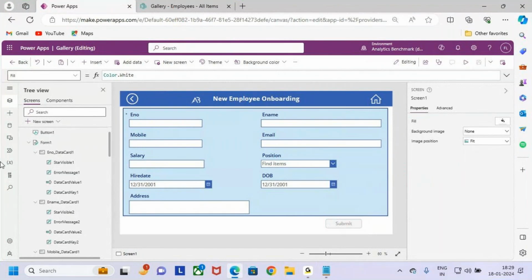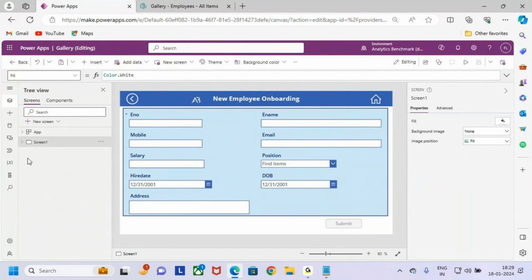So let me create one new screen. Currently I have only one screen here. Let me rename this screen as form screen.